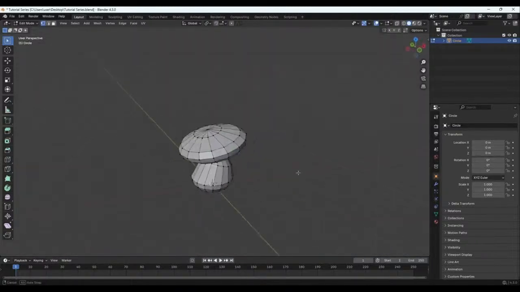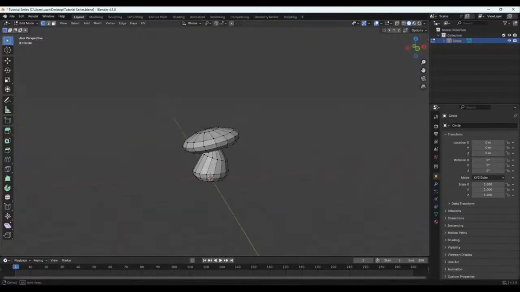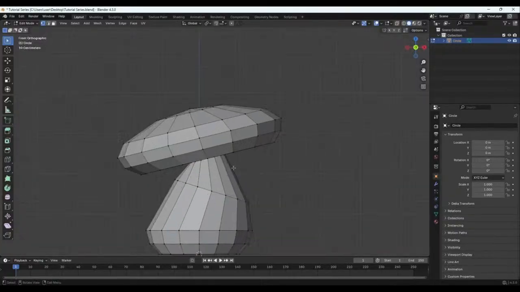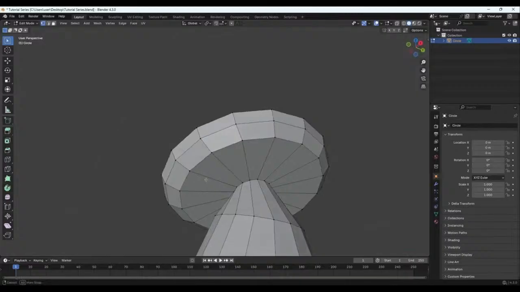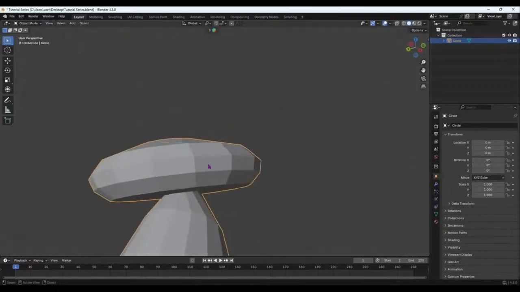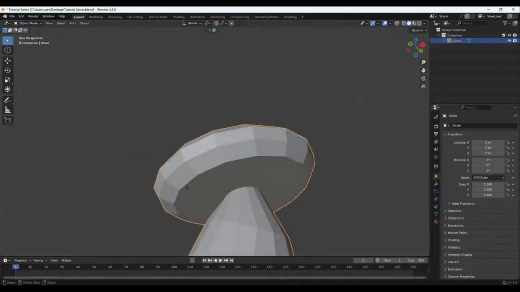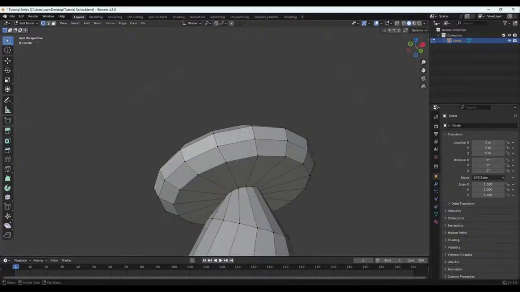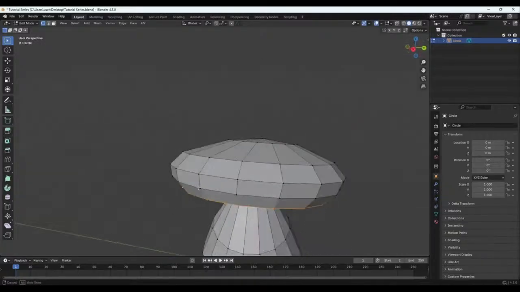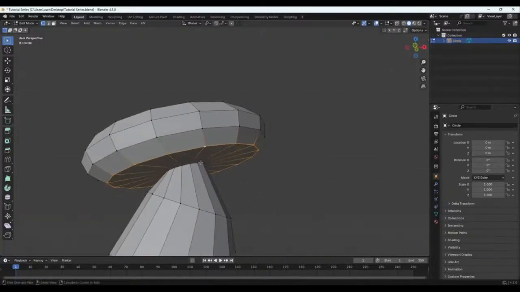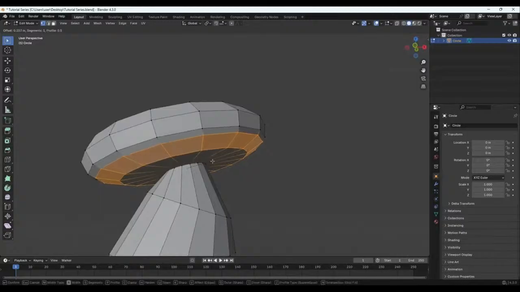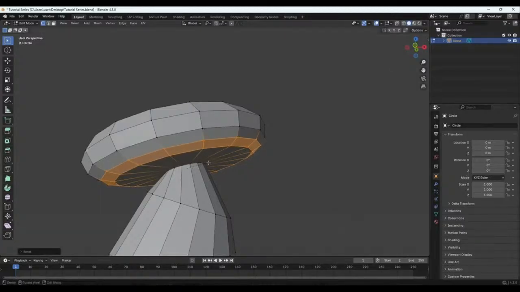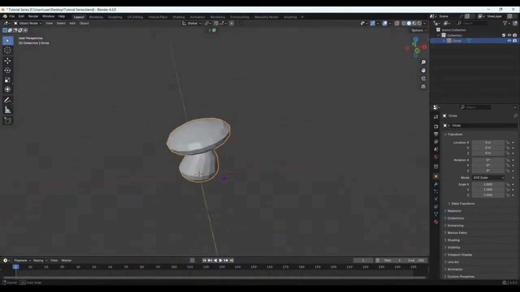So we have something like this. So this is actually looking like a mushroom. So we're gonna go to front orthographic view. Now, as you can see, this is a bit too sharp over here, this edge loop. So select the edge loop by pressing Alt and selecting it, and then I'm gonna do Control B to bevel it, so smooth it out. So as you can see, we smoothed it out a little bit.